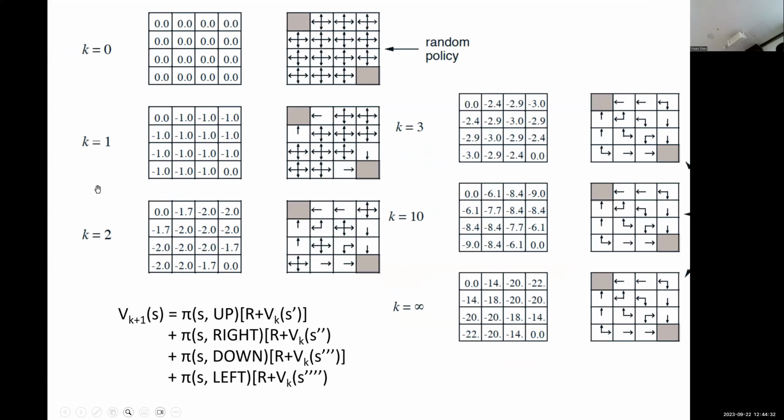This formula, where does it come from? Sorry. This pi is the policy, right? We have the current state, and we use the policy: up, right, down, left. We need to sum them together. So it's like a summation of all the possibilities. So this is how we calculate this.